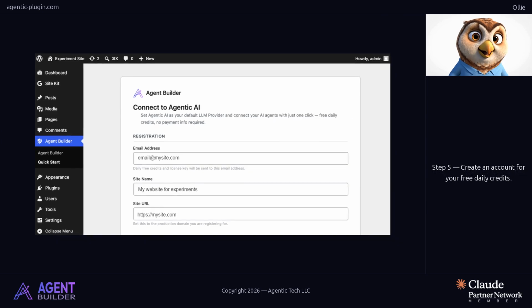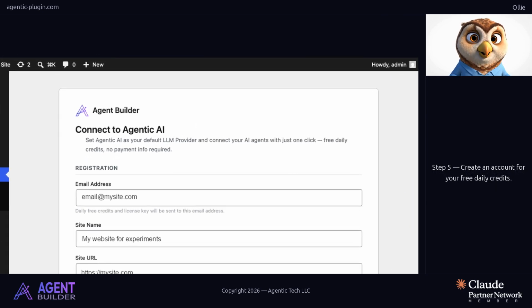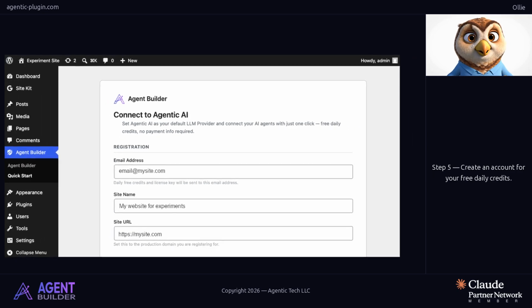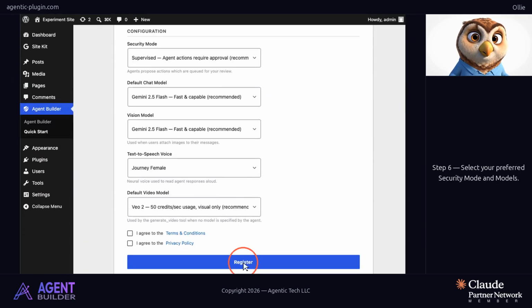At the registration screen, enter your email address and the domain that you wish to connect to Agentic AI. Scroll down and select the security mode and models you prefer. If you are just getting started, we recommend using the default settings. Review and accept the terms and conditions, then click on Register.